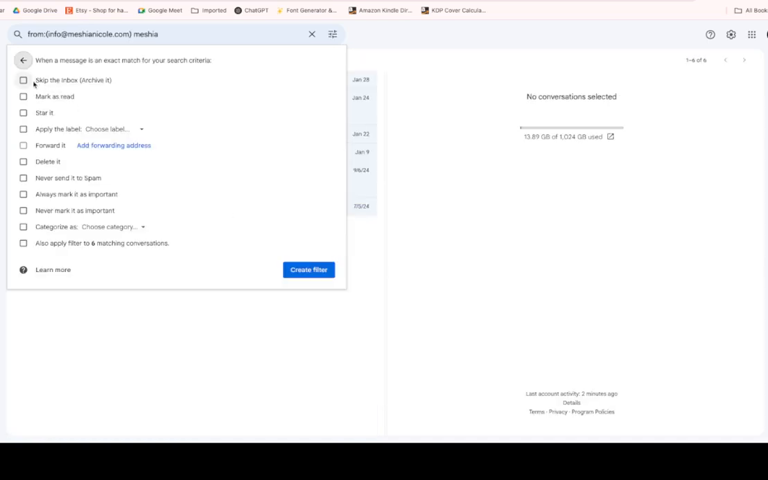And I'm going to tell it, I don't want it to skip the inbox. It can go to the inbox, but I want to star it, and I want to apply the label Misha. I don't want to forward it, and I don't need to delete it. Never send it to spam, and always mark it as important. It doesn't need a category, and I can apply the filter to current conversations.